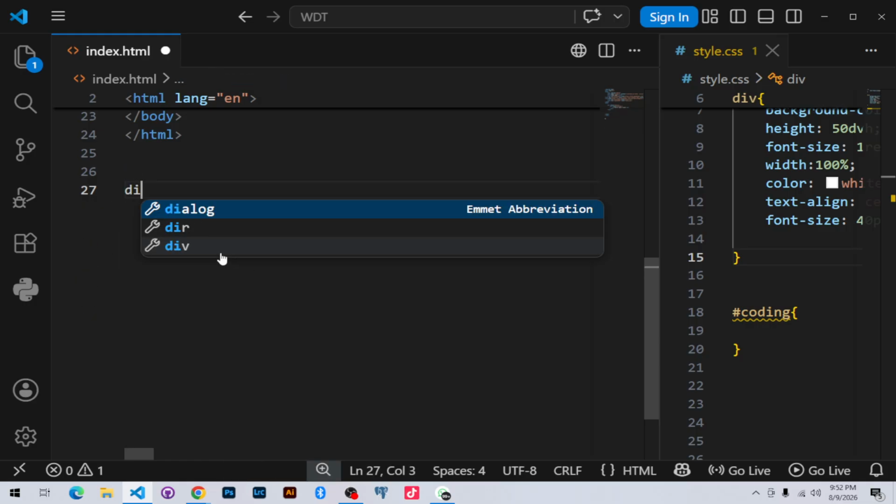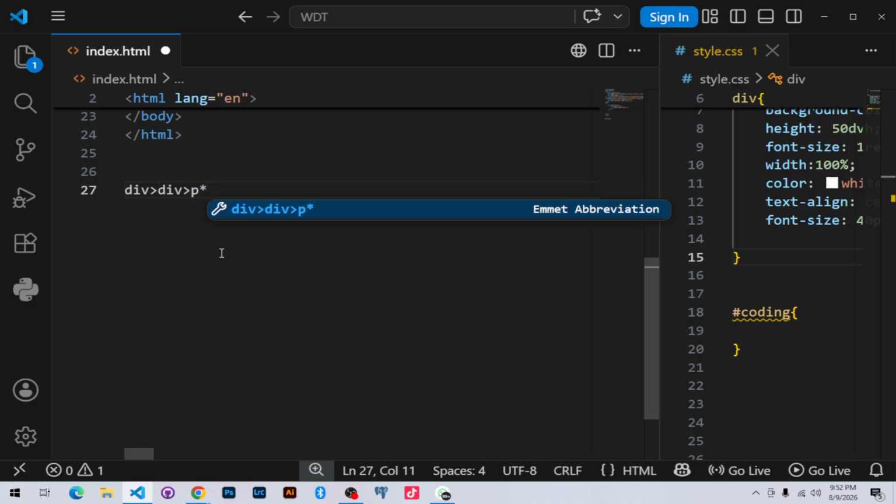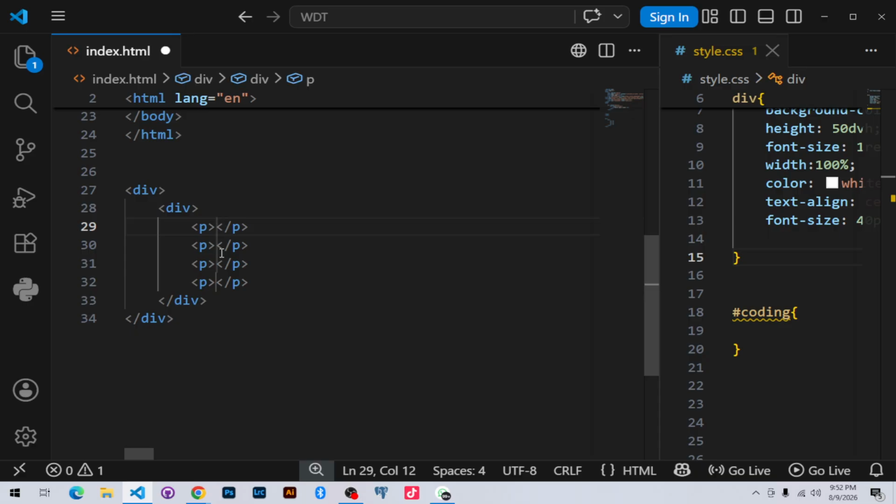Create a div. Inside a div, greater than, make another div. Put paragraph items. So you see that inside this div, you have to bring the greater than. That means inside that div put p items, paragraph elements. But how many of them? Use the asterisk key to specify how many you want. 4 of them. Hit the tab key.